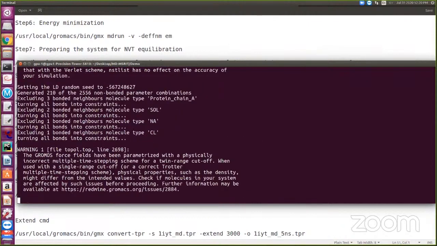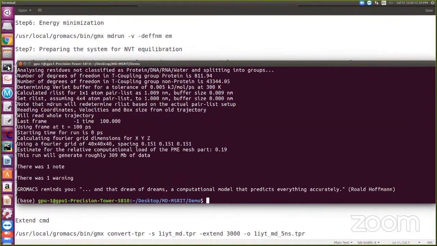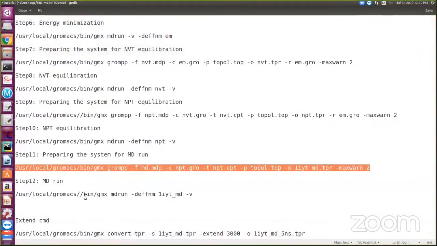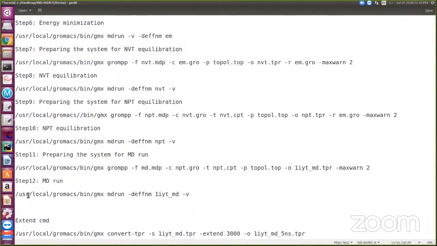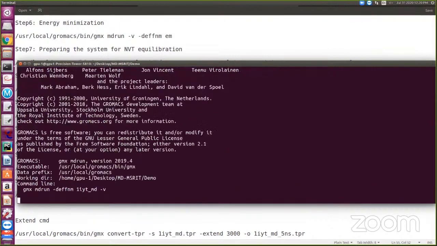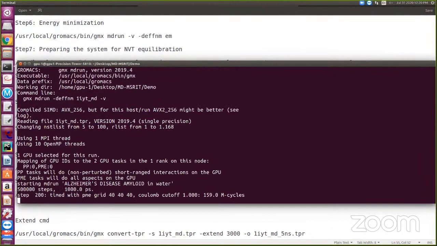So it is created for that. Then I'm going to perform my MD simulation. So this is the final step of MD. Okay, I'll tell you what the name is. It's a very important step here. In the MD run -deffnm, I gave 1IYT underscore MD, right? This is nothing but the output of the previous command. Press enter. So MD is started now.